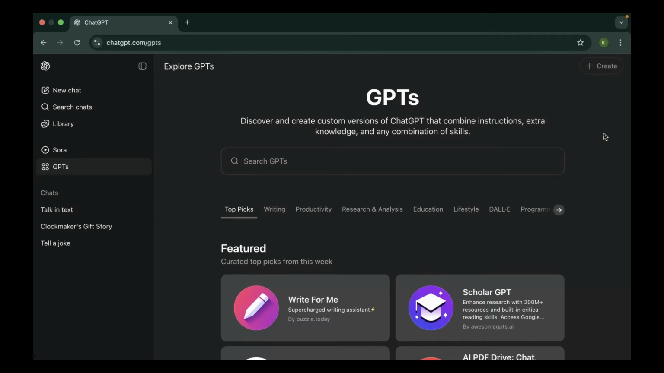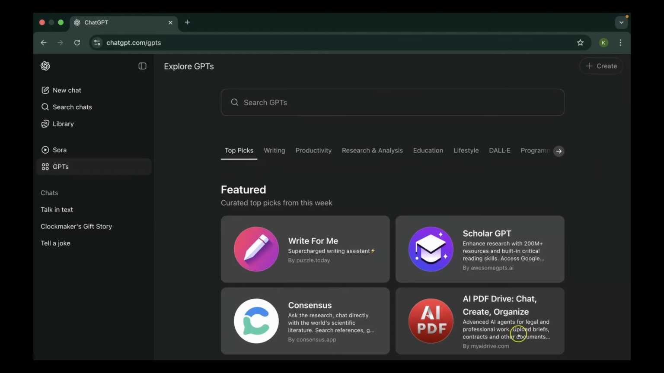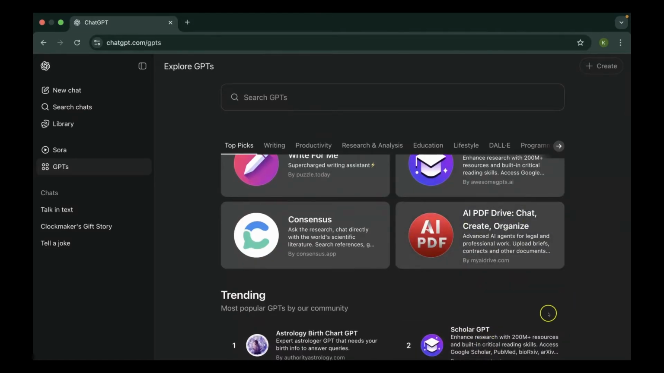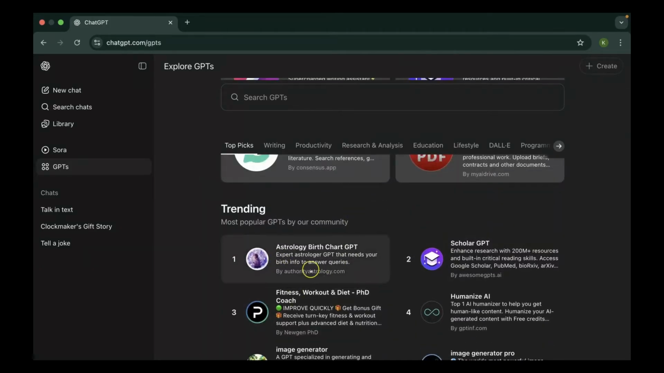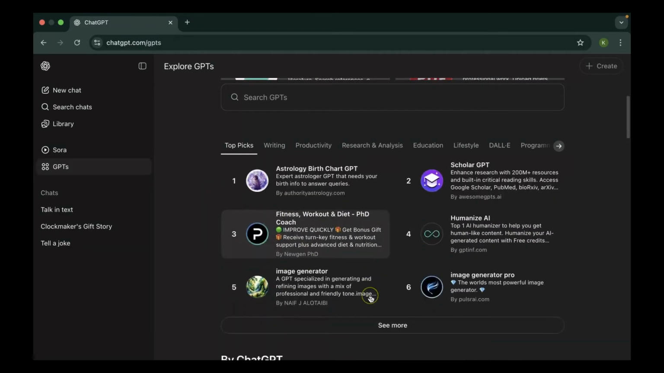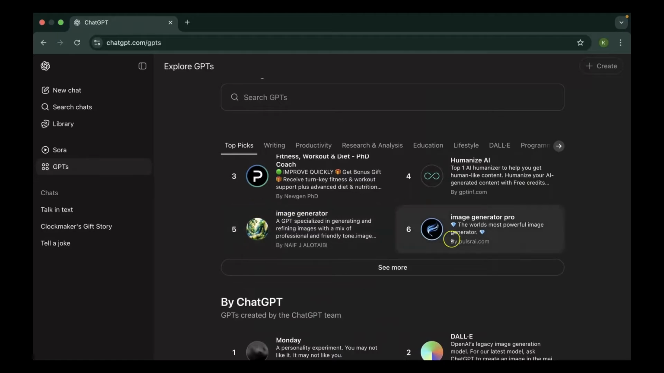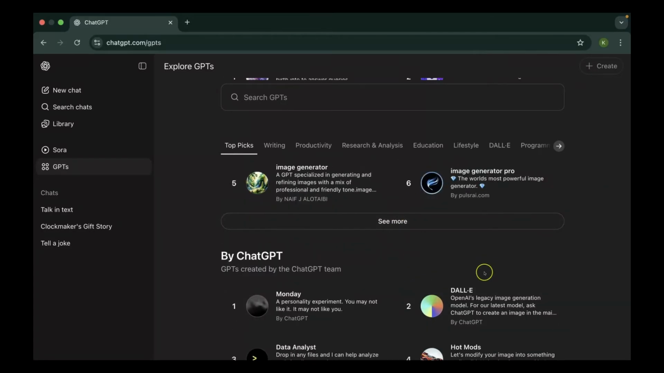But just so you know, there already exists a lot of ChatGPTs which you can leverage for your own good. So again, for writing, there is Consensus. I believe it is for researching. There's Scholar GPT, enhanced research with 200 million plus resources. There's PDF Drive and a lot more. I believe these are not really important, but yet there is one for astrology birth chart. There is one for fitness, which I believe is really nice. There is humanized AI, image generator pro, and a lot more.